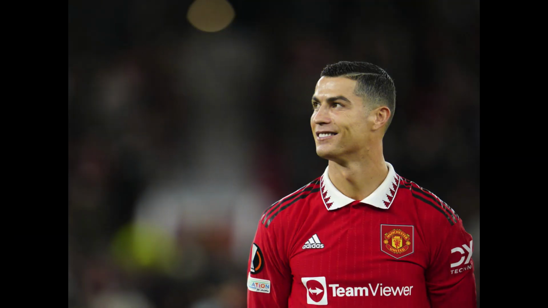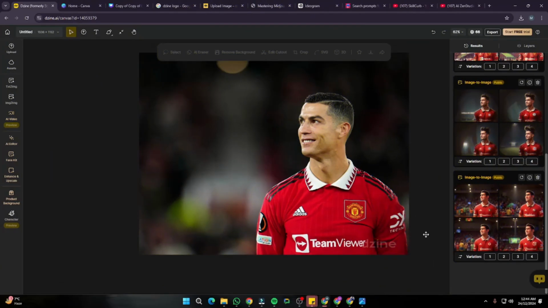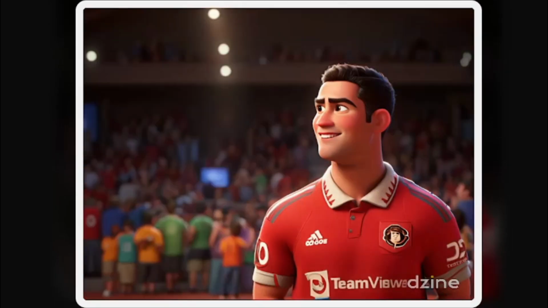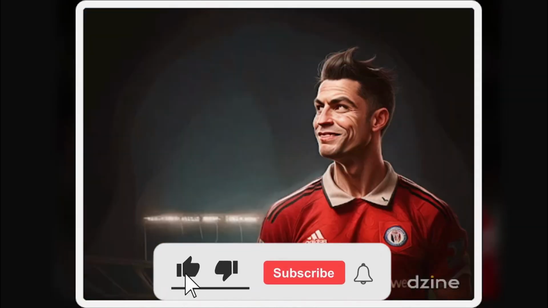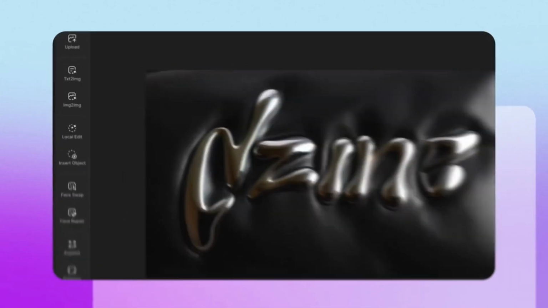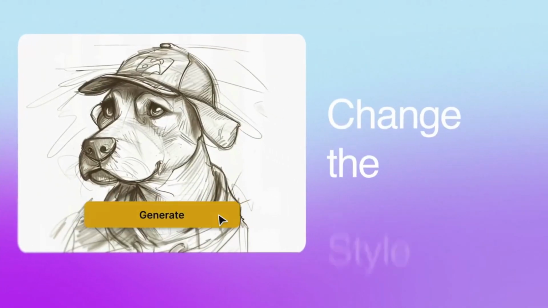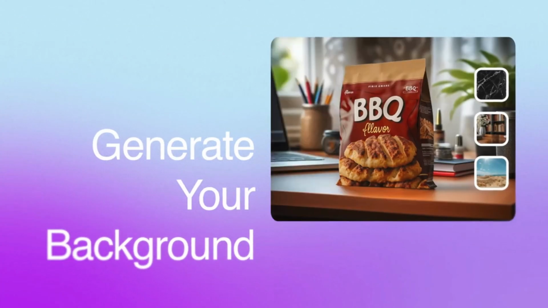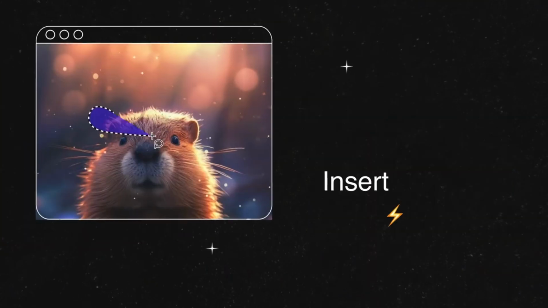So you guys have your favorite image. You want to convert that into amazing different styles like cartoonish, anime, vector, and even GTA style images as well. Well, you can do that in Dzine AI completely for free because Dzine.ai is offering a free trial for you guys. So now is the best option to try it out. So without further ado, let's just jump right into the video.